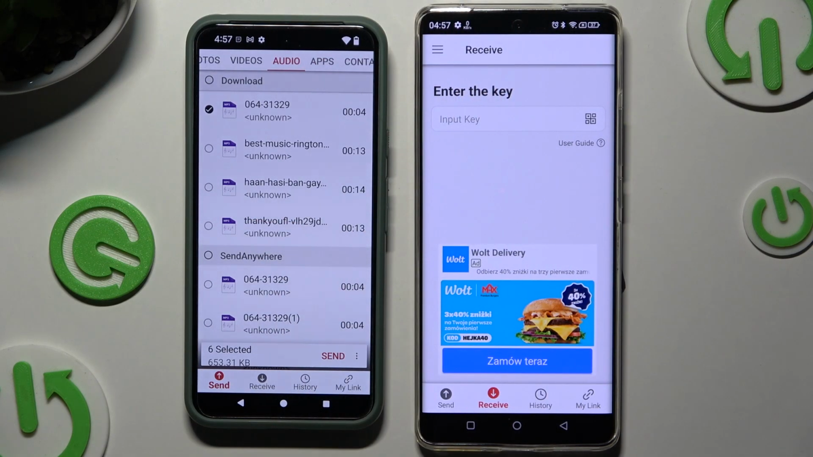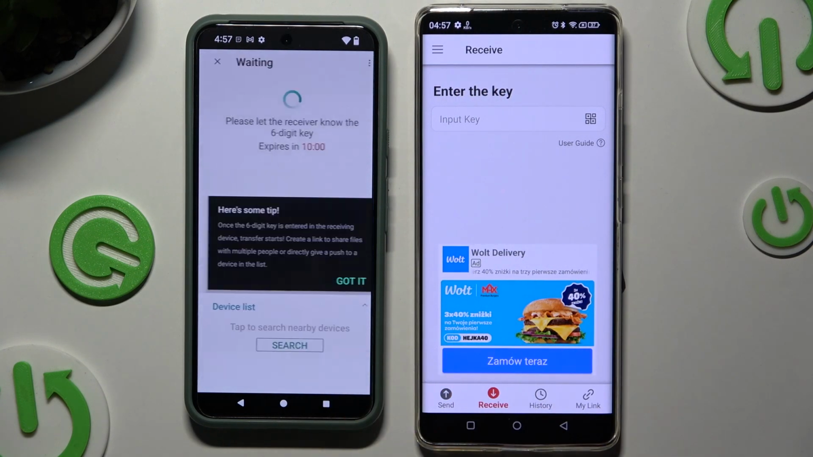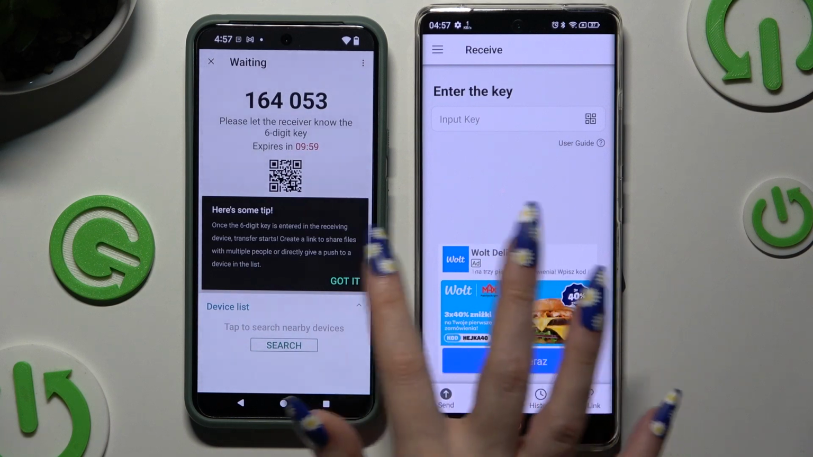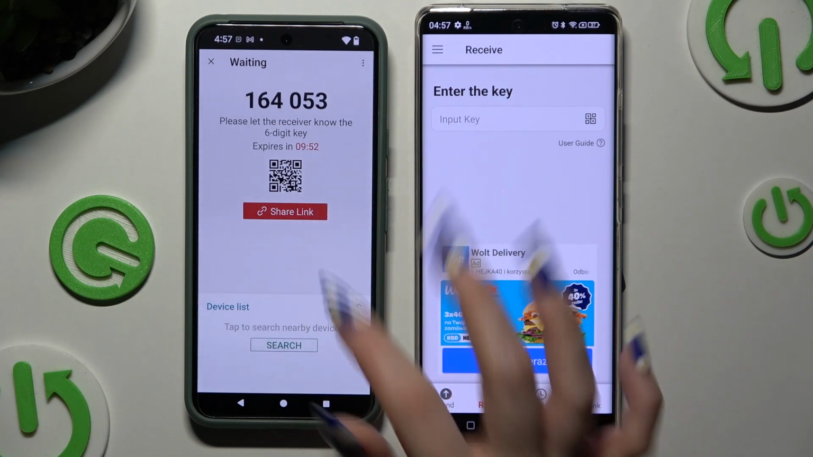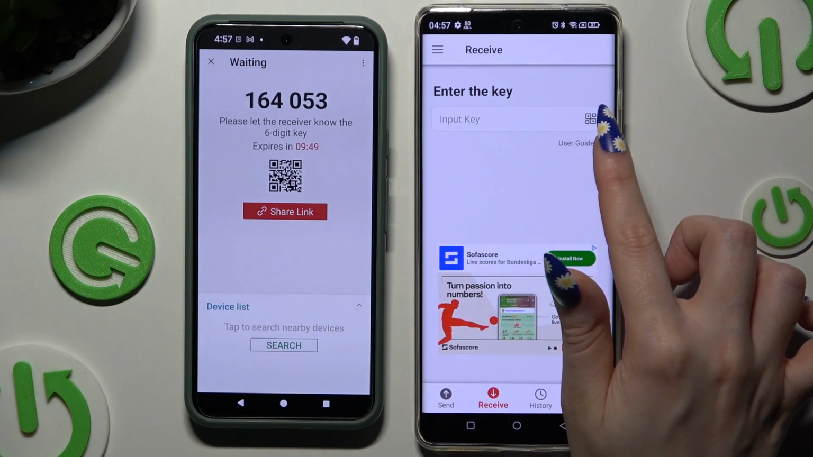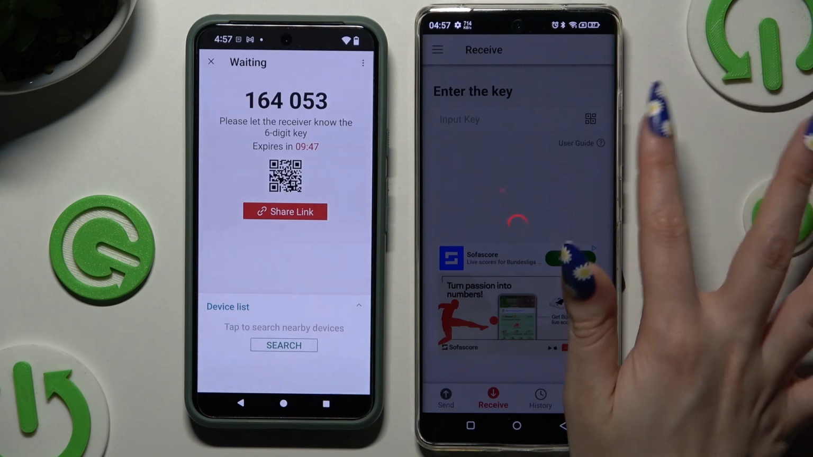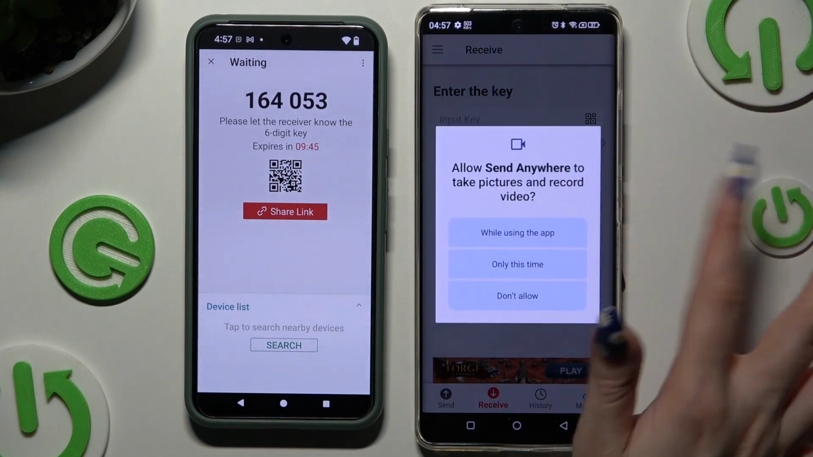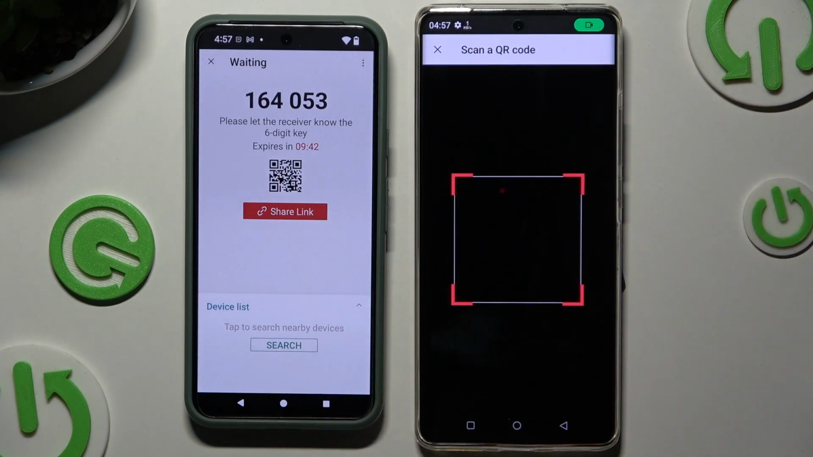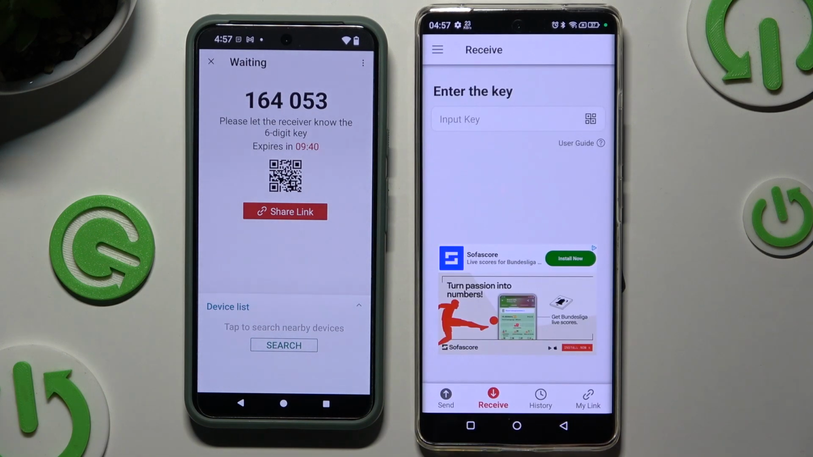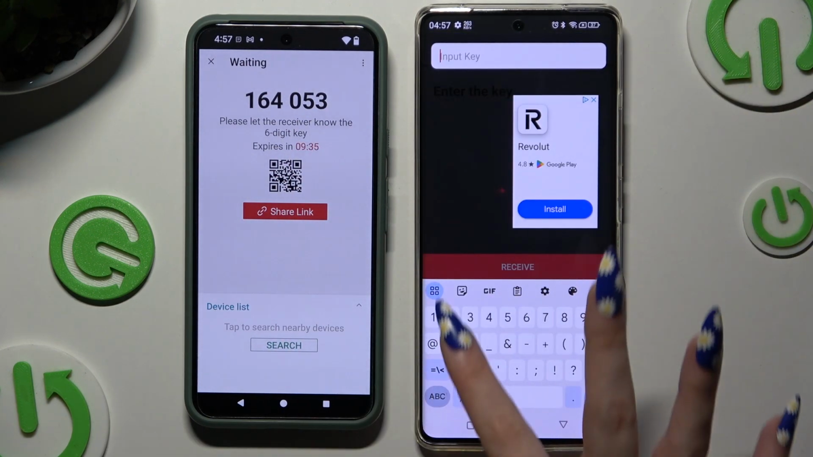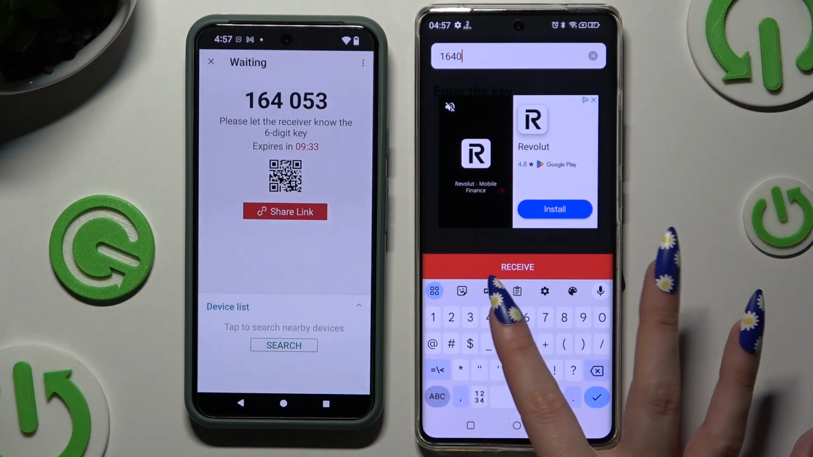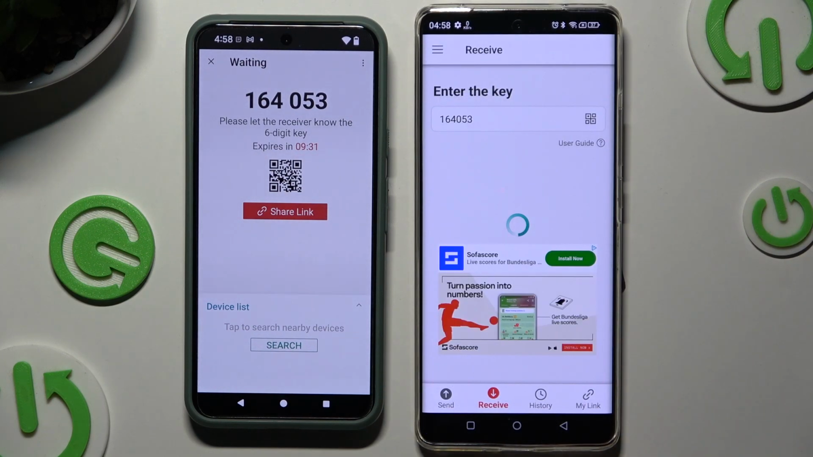Then hit Send next to Selected at the bottom. Got it, in here's some tip pop-up and decide which connection way you want to use. To connect by scanning this QR code, click on the scanning icon above User Guide. Close and add. Allow camera access in the pop-up and point it at the code. If you want to input this key, hit Input Key section, type in all of those numbers and choose Receive button. Then wait.